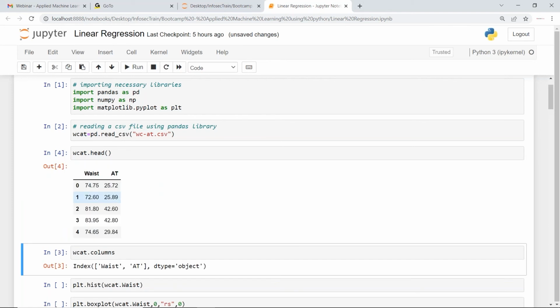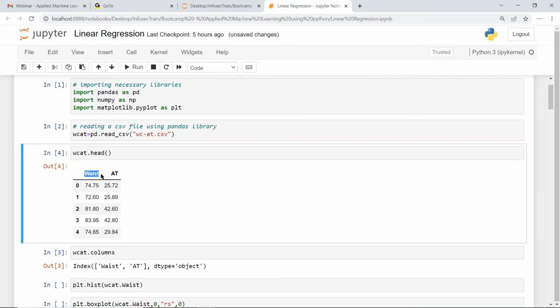See, this is how our data set looks like. So see here, I use the head method. With the help of the head method, I got the first 5 rows of my data. So this is how our data looks like. First I have the waste column and another 80 column in my data set. Basically we are building the model using this waste column to find out this 80's value.